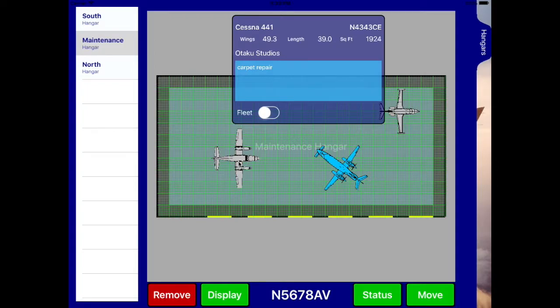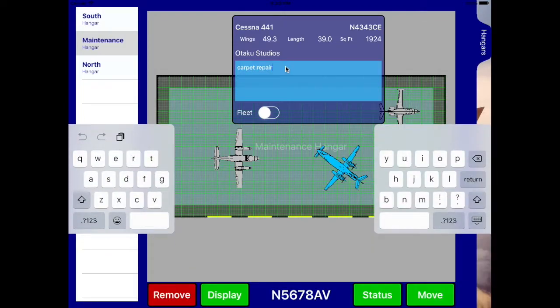Holding your finger down on an aircraft will present a display showing all the information pertaining to that aircraft: make and model, tail number, dimensions, owner, notes pertaining to this aircraft, and an indicator showing whether the aircraft is part of your fleet or not. The notes are editable by tapping inside the light blue notes area.